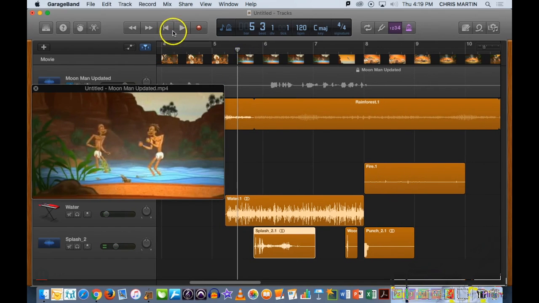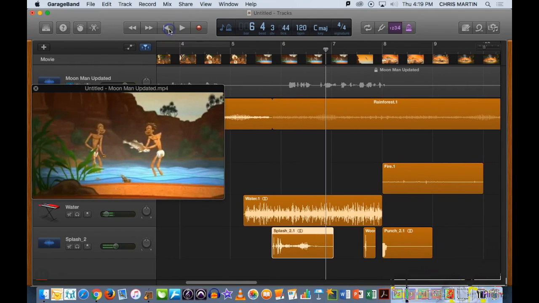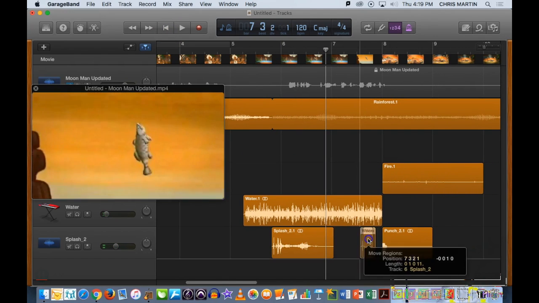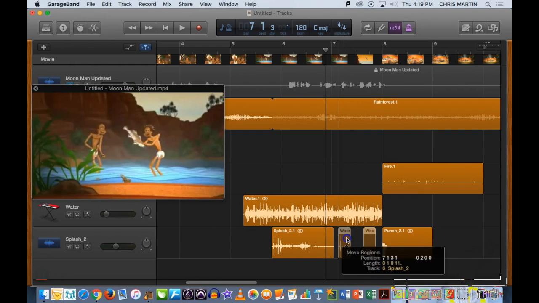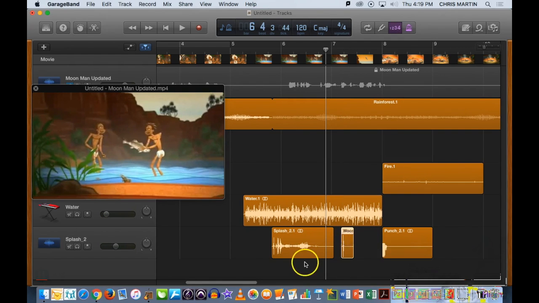So as he reaches in to pick up the fish, we hear a splash. Okay, good. So next we're going to find our whoosh spot. So here we're looking for where does he throw the fish? Right there is where it leaves his hand. So we're going to put the whoosh there, and again we'll play and check.